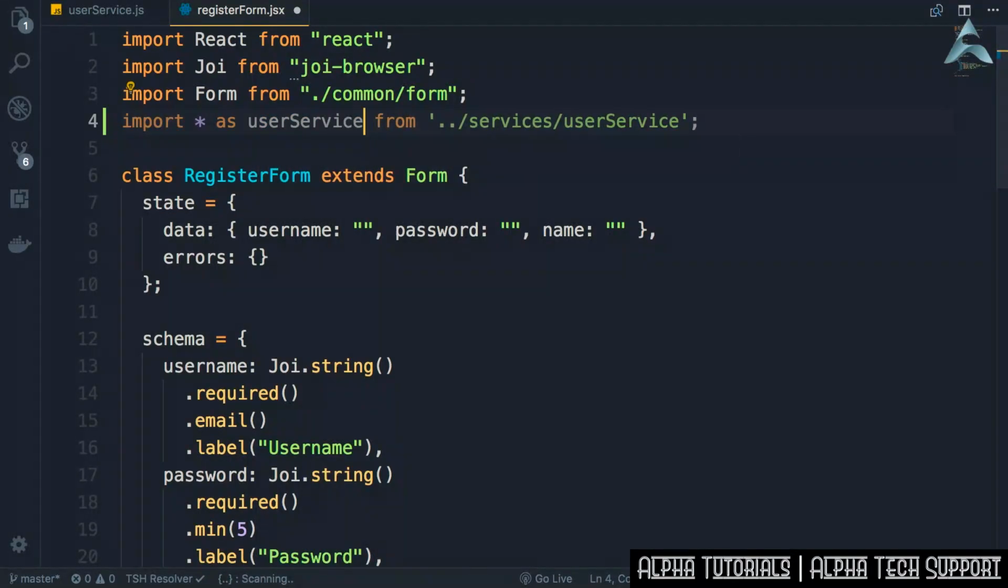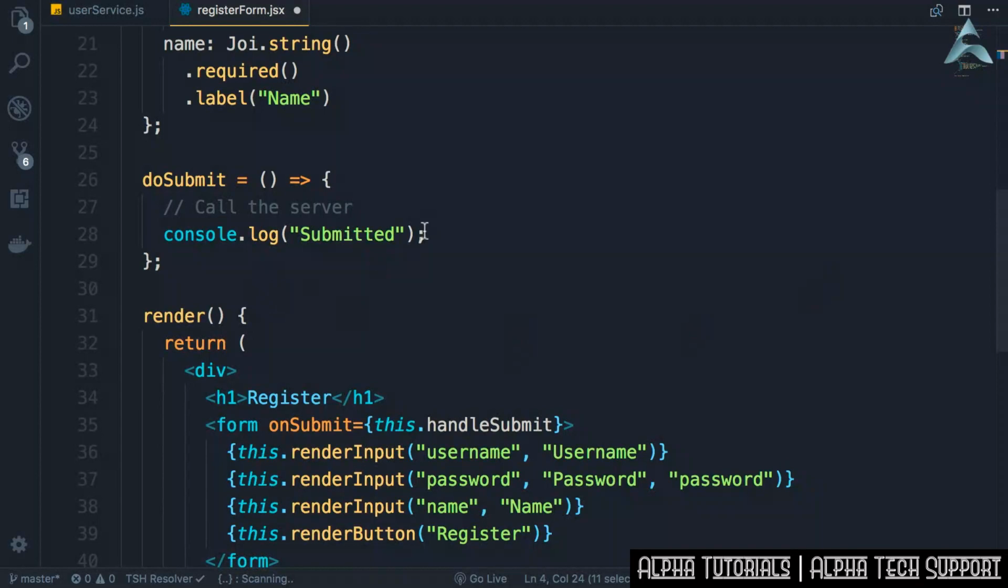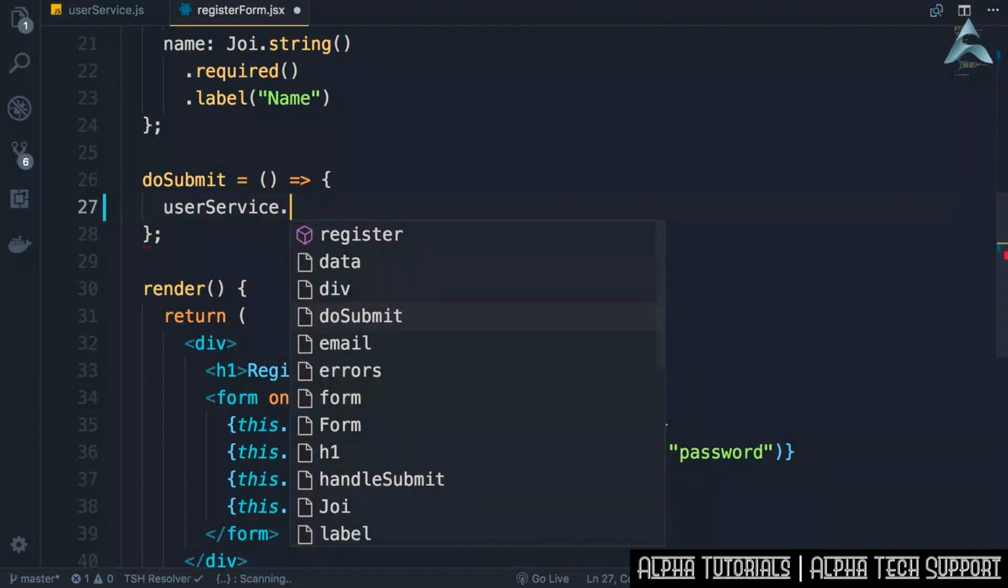With this syntax, we'll have a user service object in this module, and the functions we have exported from user service will be methods of this object. So with this, we can go to our doSubmit method and call user service dot, look, this is our register method.